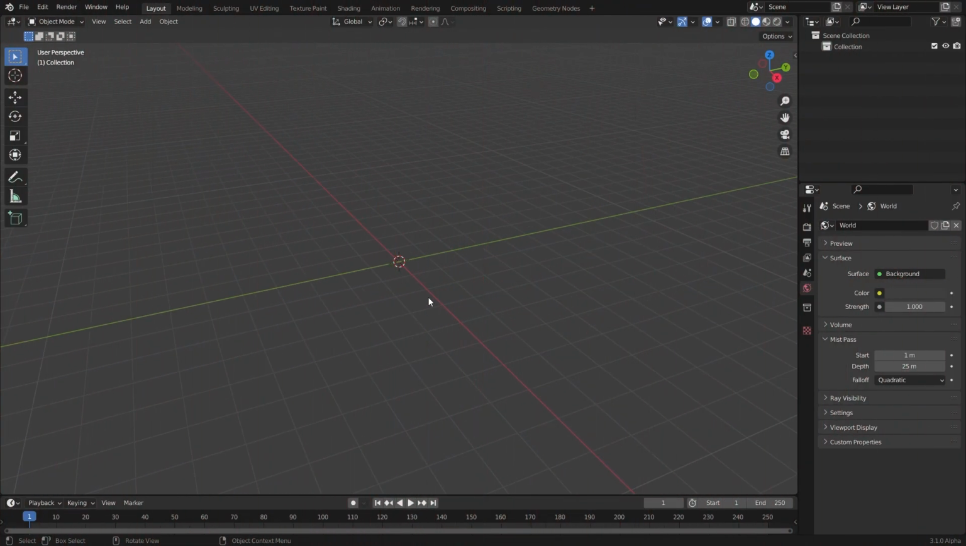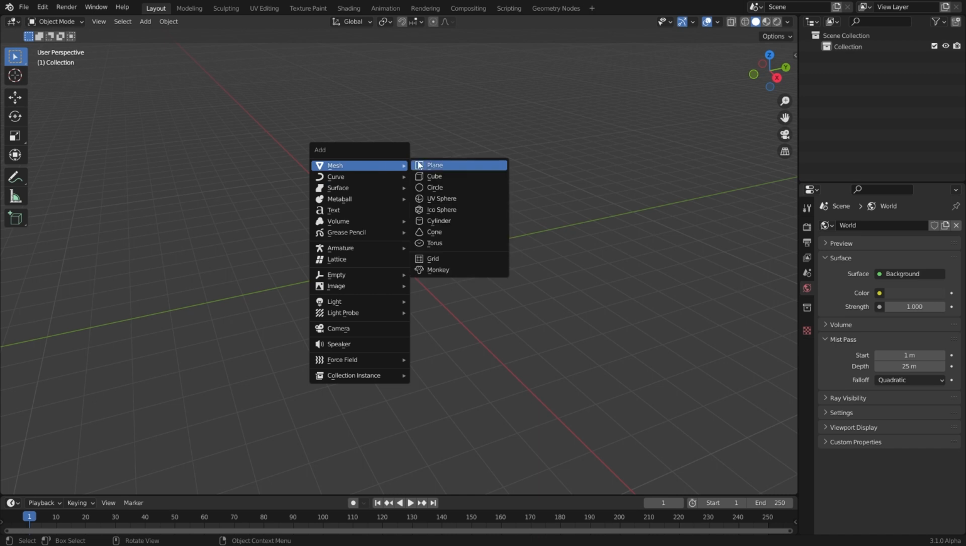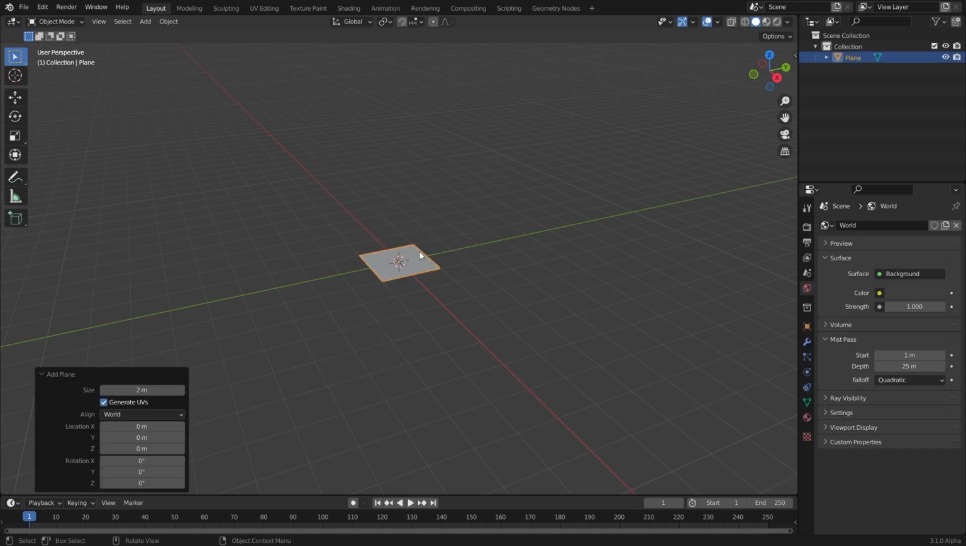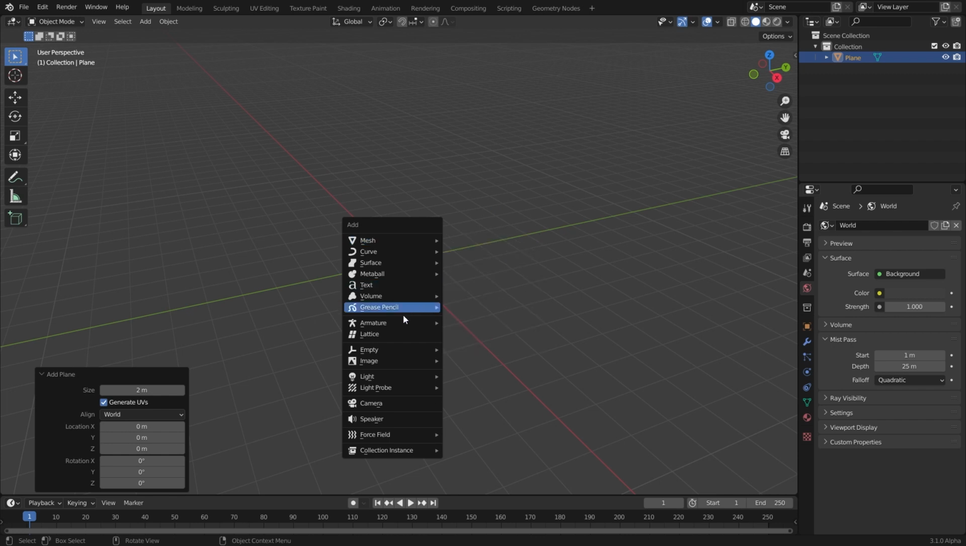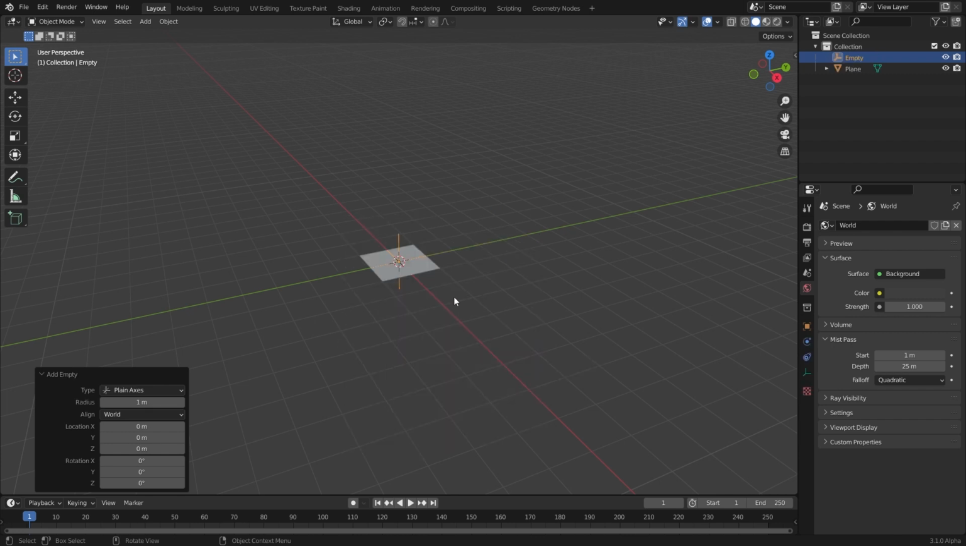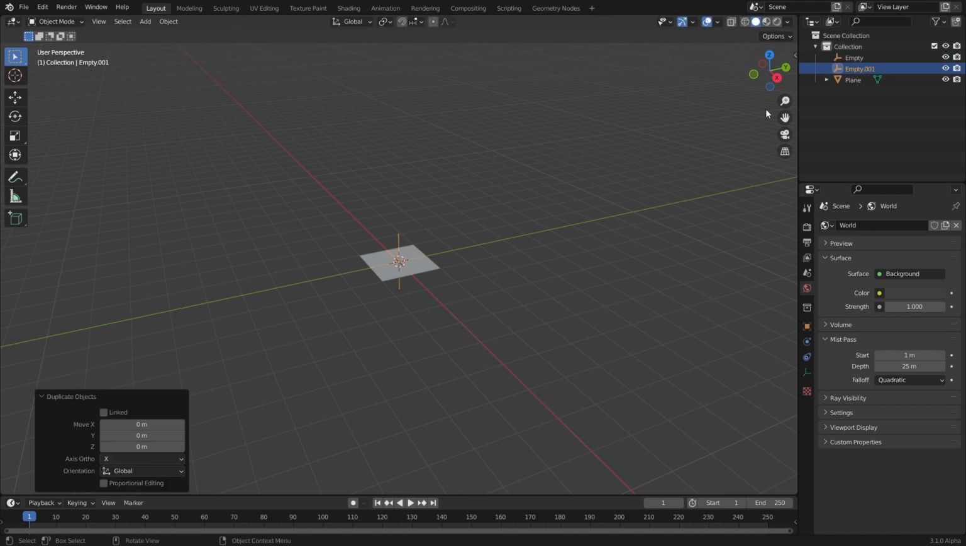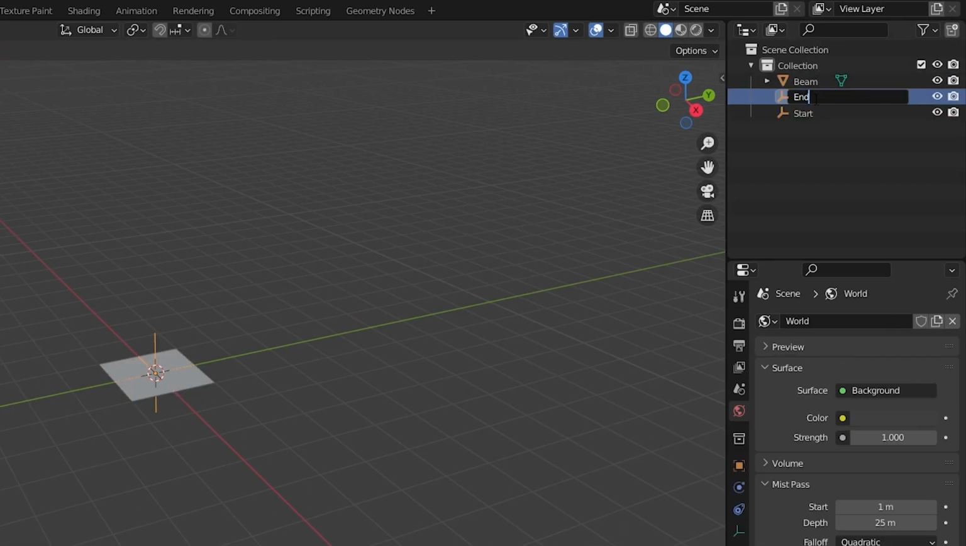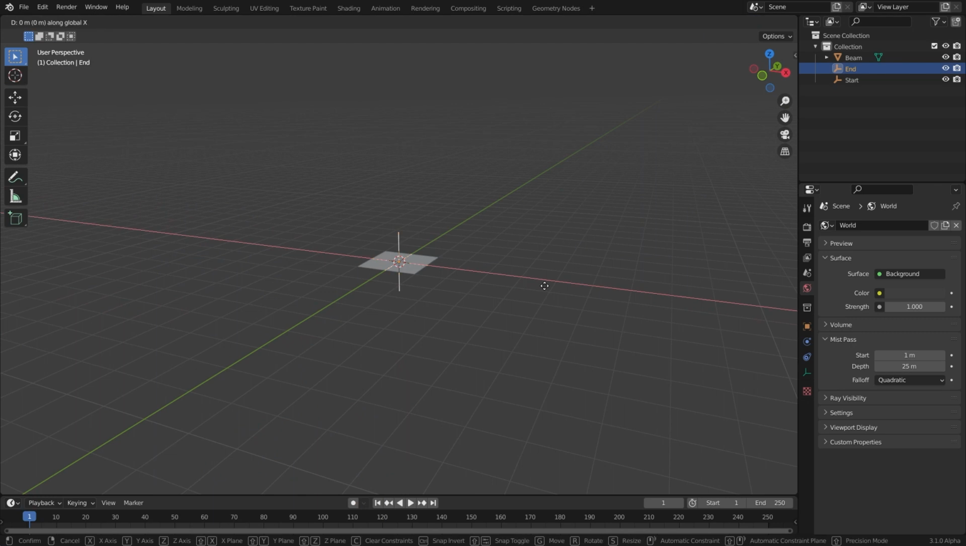To get started, we need an object to be our beam. Create a plane, and we also need 2 points in space where one will be our start point and the other to be our impact point, the end point. So let's create two empties and rename our objects to beam, start and end. Now move our endpoint to somewhere around here.